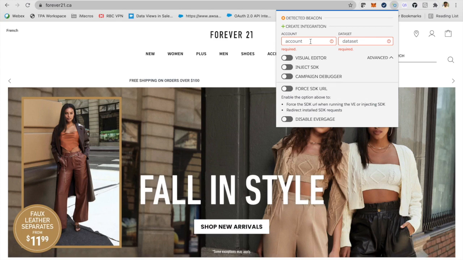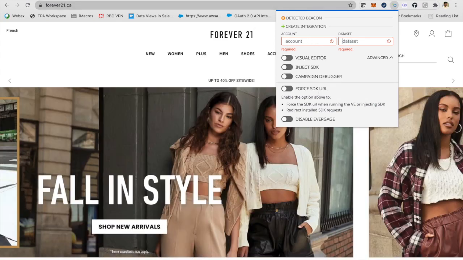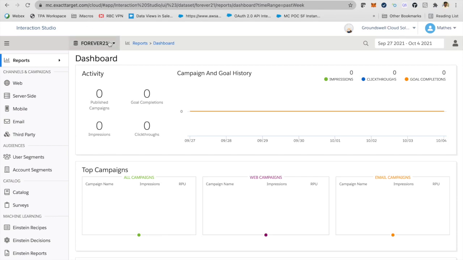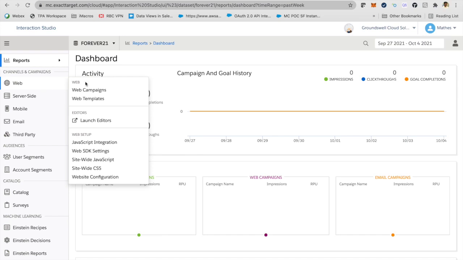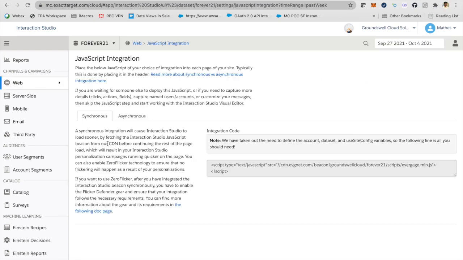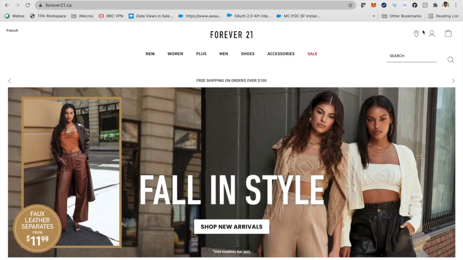So first, the account and dataset names. We know the dataset name here, which is Forever 21, but how do I get the account name? To get both the account name and dataset name, the easiest way is to navigate to web and JavaScript integration. The one that you see here in the source URL is your account name, and the one after it is your dataset name. Given that we have our account name and dataset name, we are going to copy this data into the add-on.